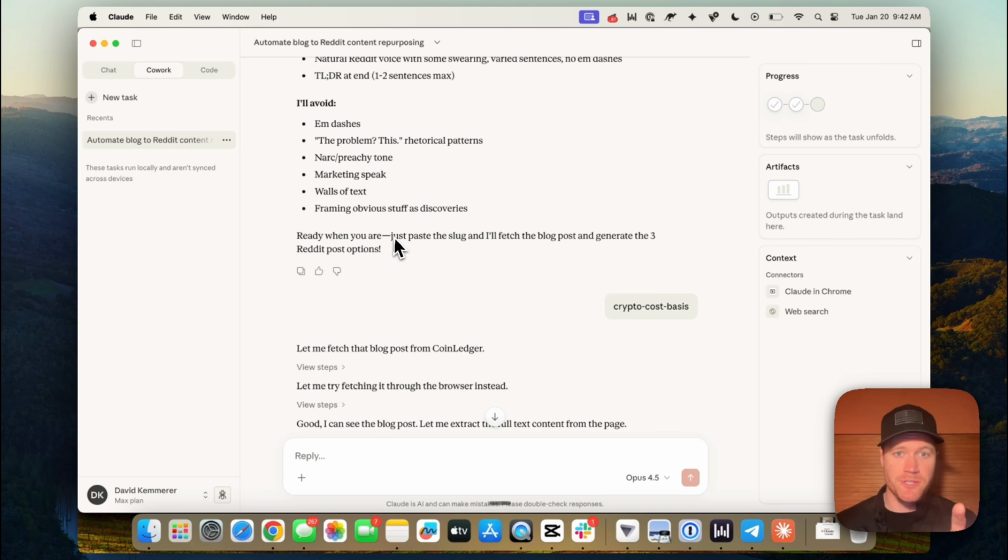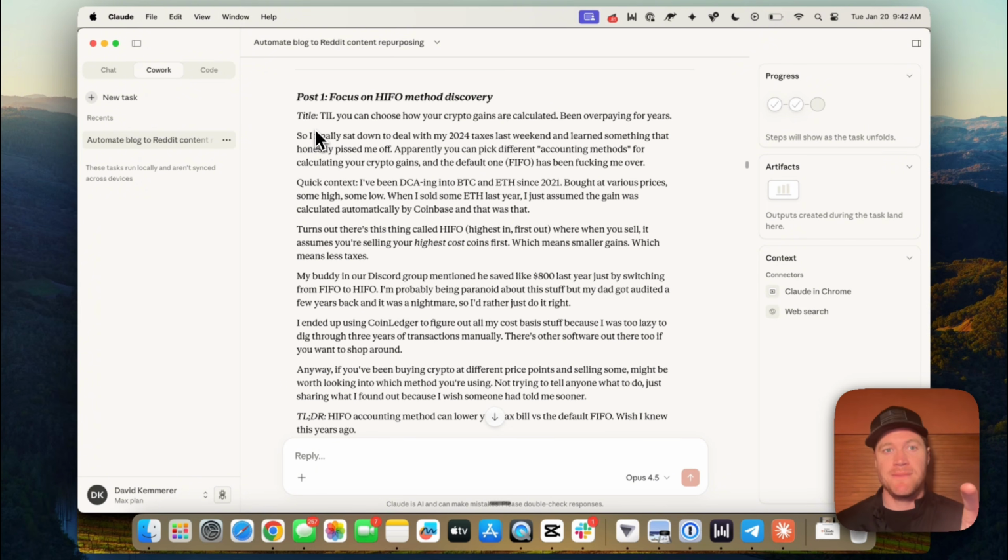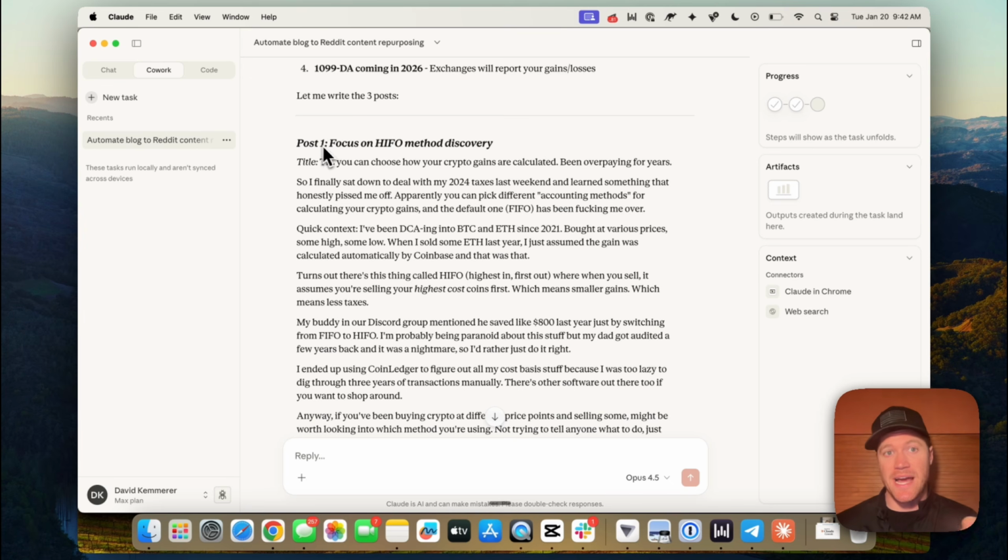Then it said, ready when you are, just paste the slug of the blog that you want to repurpose, and I'll fetch the blog post and generate 3 Reddit post options. So I gave it the slug. Then it scrapes that from the CoinLedger's live website. It gets the full blog content, and then it runs the prompt, and I get this output.